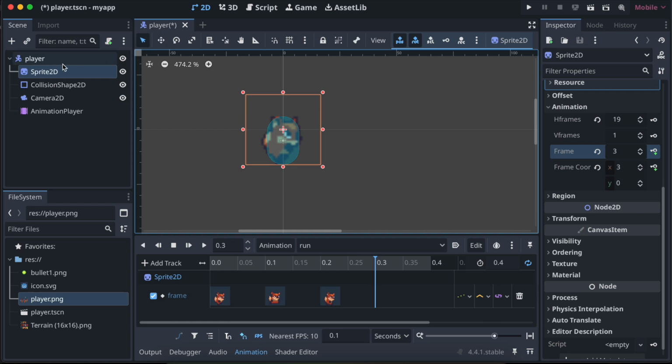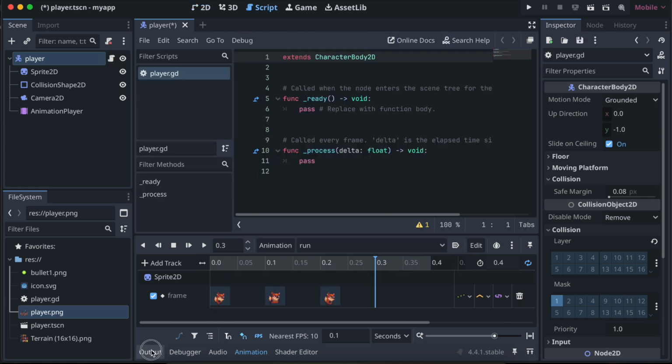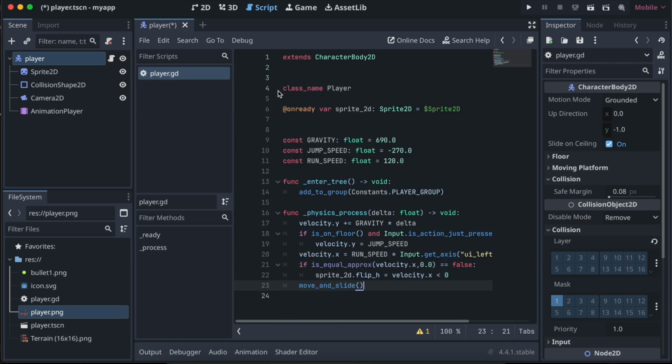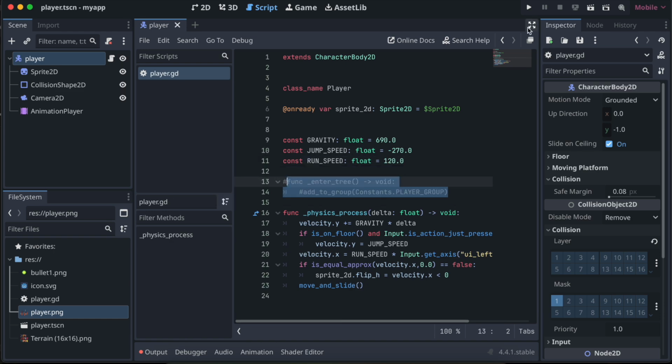Then let's attach a script to this. Now inside this I'll copy paste some code and come back and show it to you. Just paste the code over here. You can see I have given the class name as Player. Here we are getting hold of our Sprite2D. Then this is the gravity, this is the jump speed, this is the run speed. Inside enter tree we are adding this to our player group. I don't think this is required, so for now we can comment this out. In case it is required, I'll uncomment it.